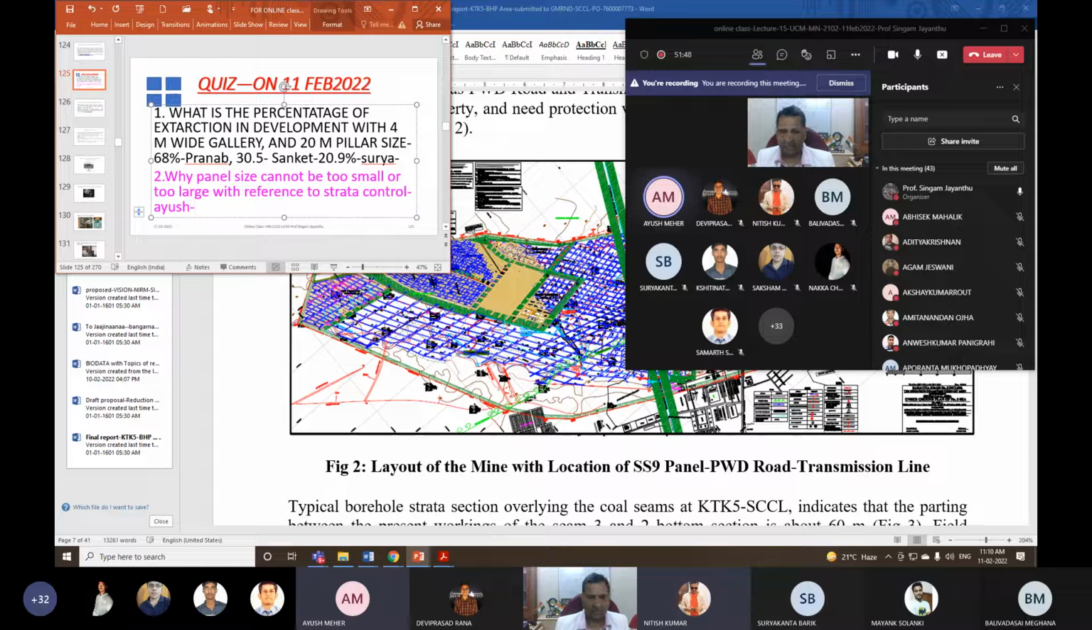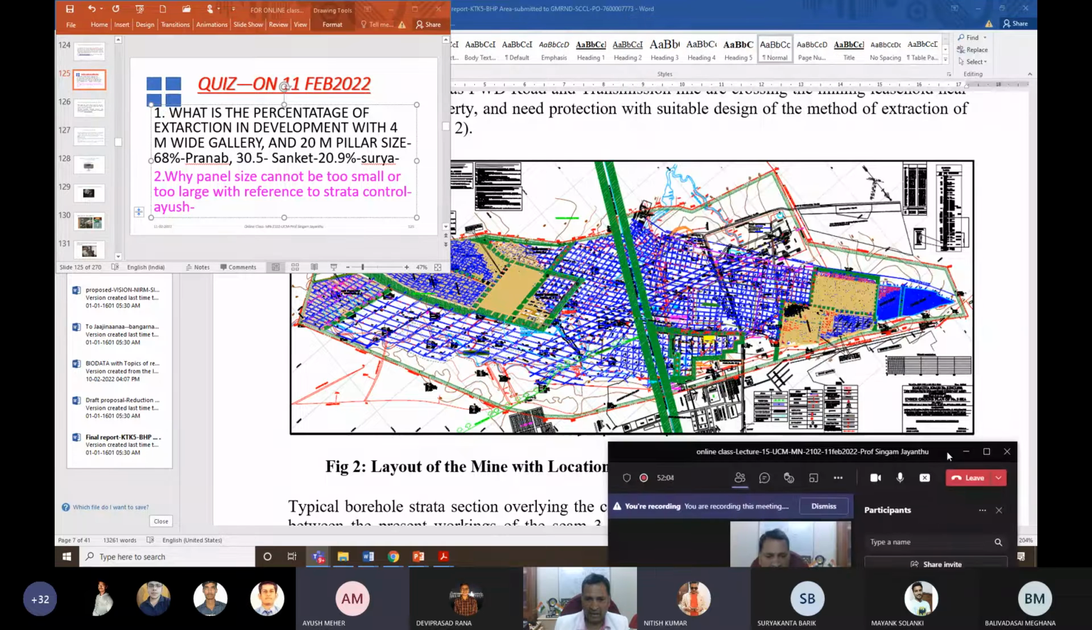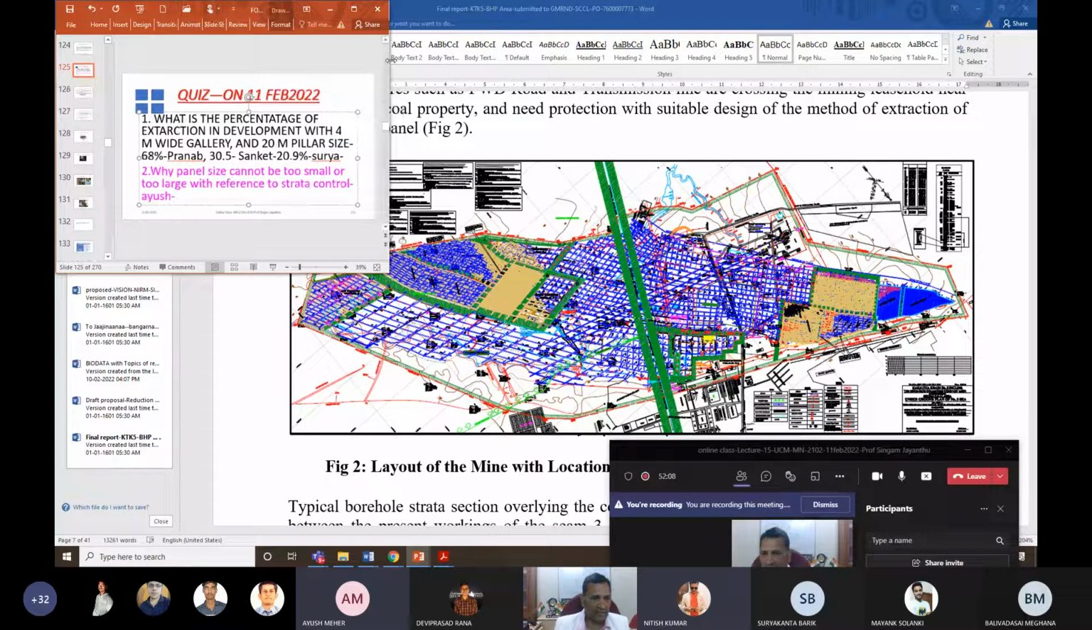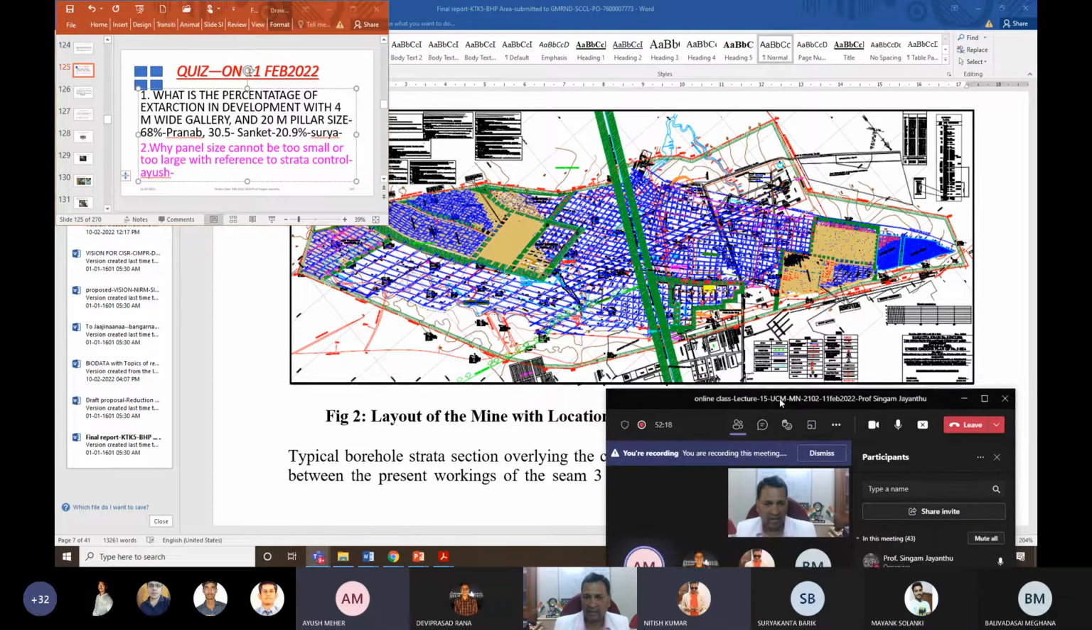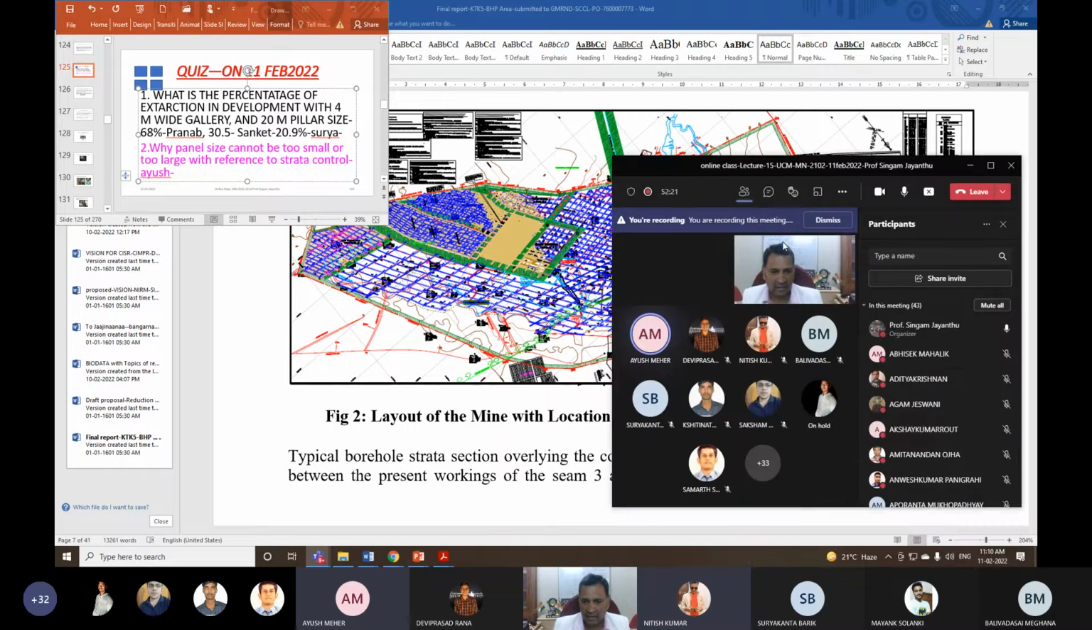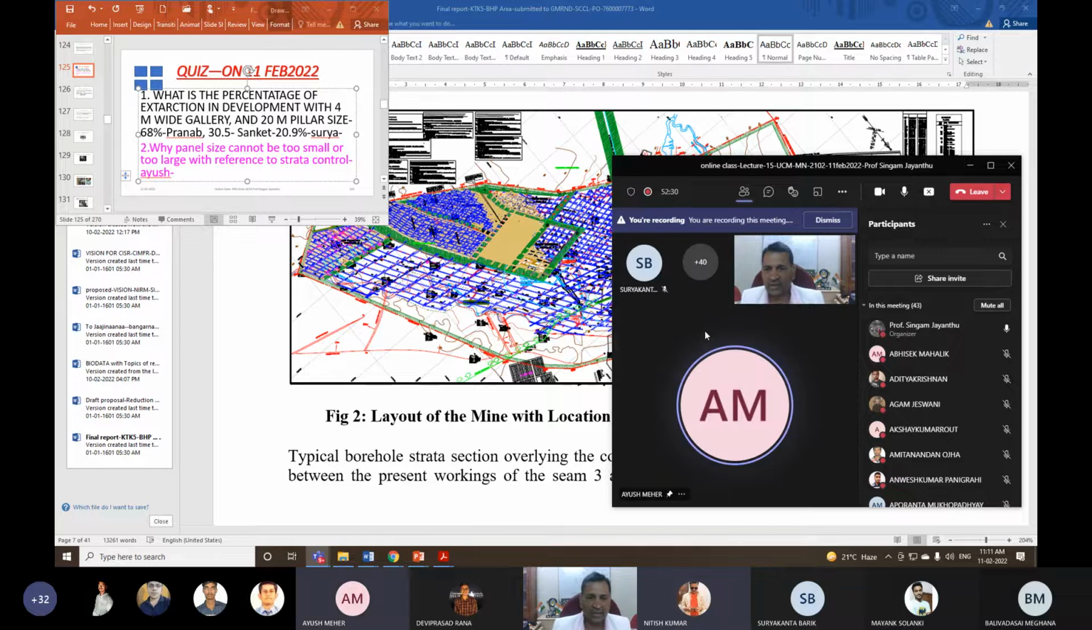Sir, it is not too small because of the economy factor. If the panel size is too large, then two things happen. One is the stability of the panel decreases, and the other thing we measure is the incubation period of coal. If the incubation period is 3 months and the panel size is very large, then it takes more time, the incubation period is over, and thereafter the coal starts burning. So very large is a problem, very small is not so much of a problem. It is less economical, but it gives better stability to the mines also.